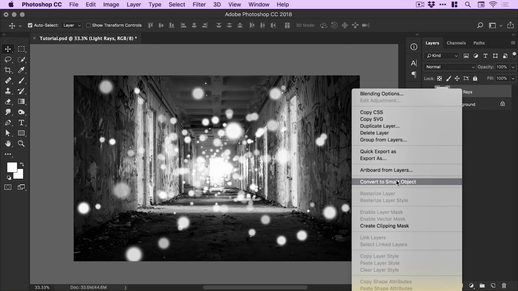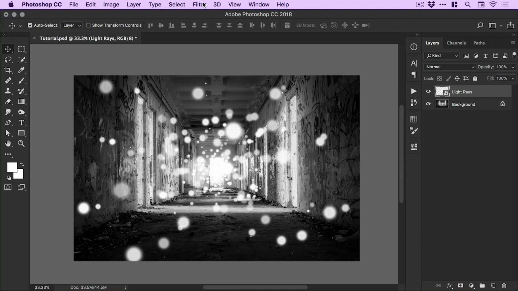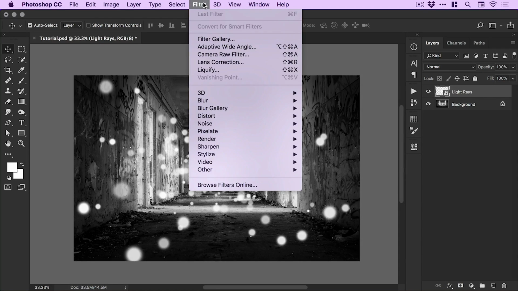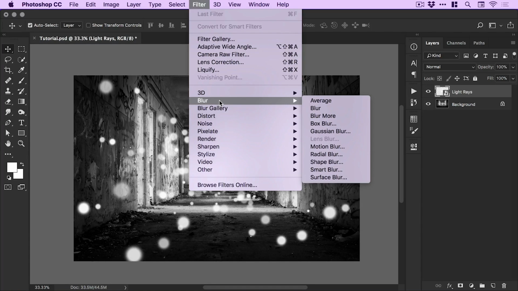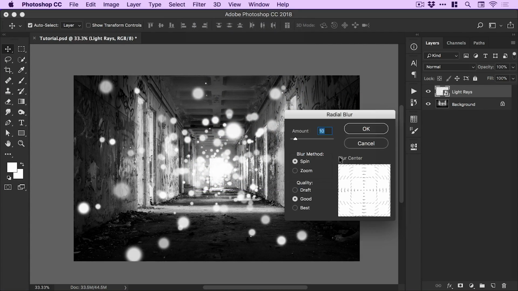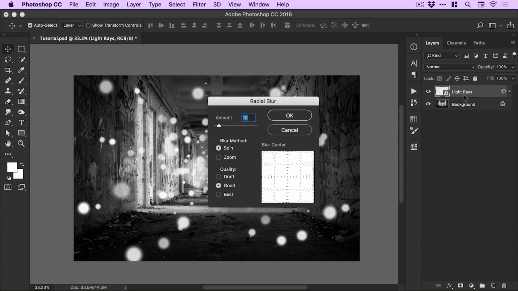Now the reason I'm converting it to a smart object is I'm about to apply a filter to this smart object. If I apply a filter to a normal layer that isn't a smart object, it will apply that filter and then that is final. But now it's a smart object, I can apply a blur and a radial blur. And when I click OK in a moment, it will list this as a smart filter, and I can then edit that smart filter at a later date, or I can delete it altogether. So it just gives us a bit more flexibility, even if it does increase your file size a little bit.